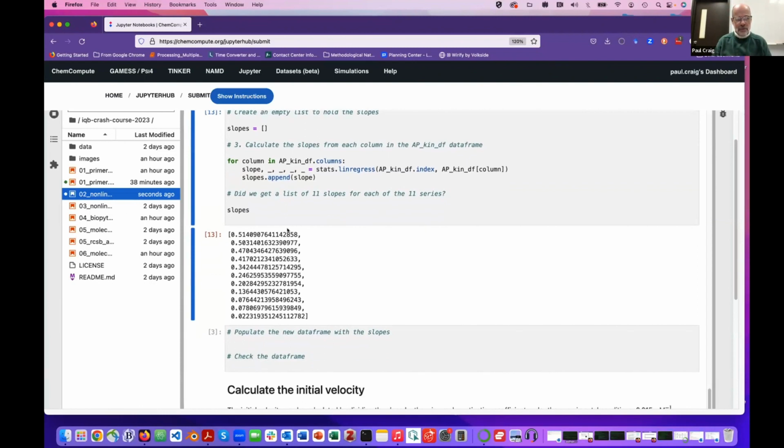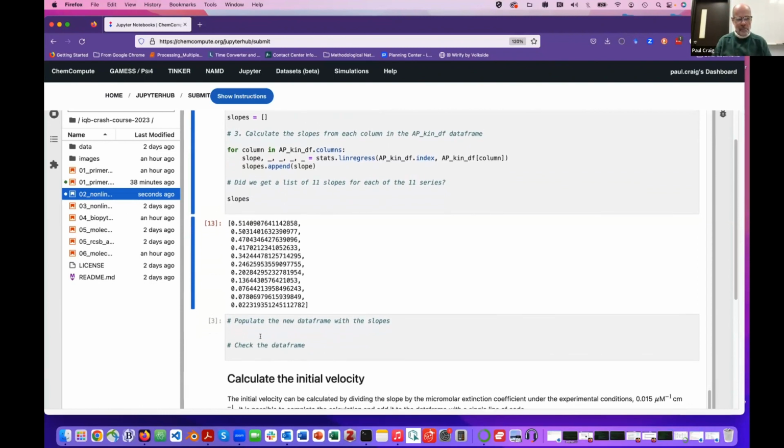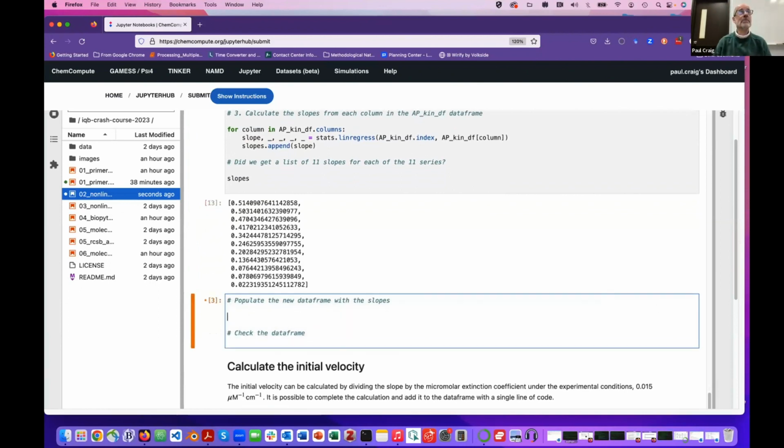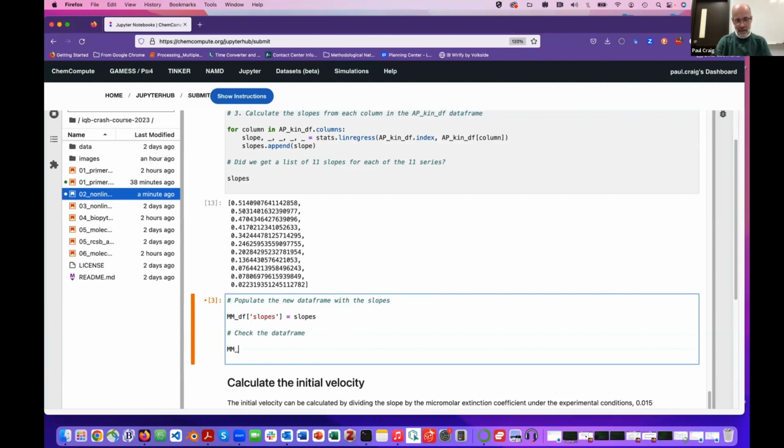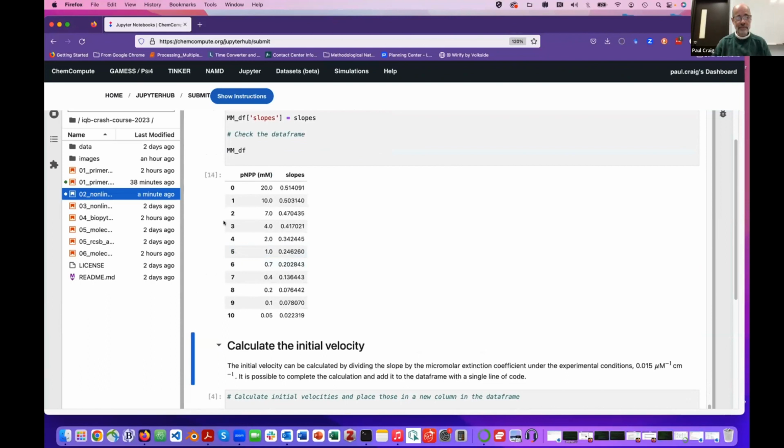All right, so now what we want to do is add those slopes to our data frame. We've got this list of slopes, and all I'm going to do is type in MM_DF, open a square bracket, single quote, slopes, close the single quote, close the square bracket, equals slopes. And I want to check and make sure that happens. So I'm going to type in MM_DF and see what we've got. So now we have a data frame with the substrate concentration here, PNPP, in the first column. So here's our index. The next column is PNPP. The next column is the slope.